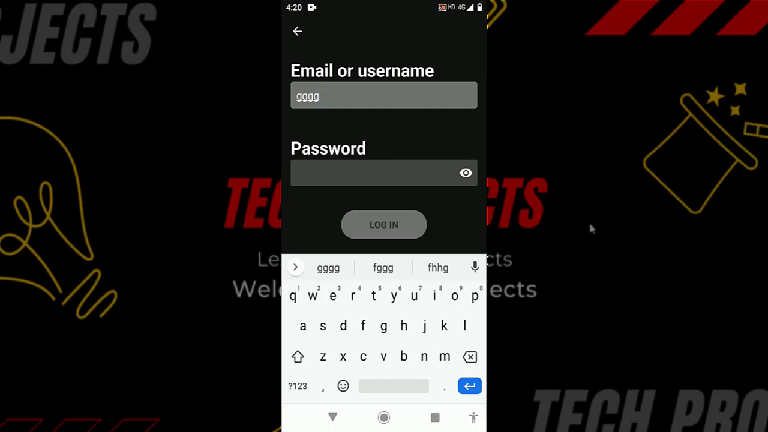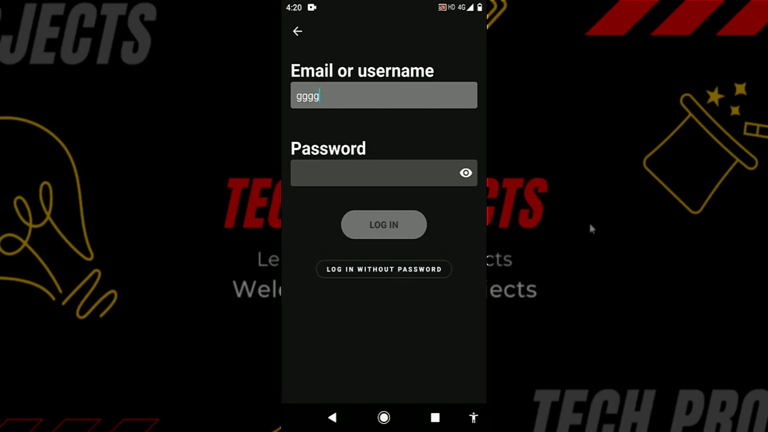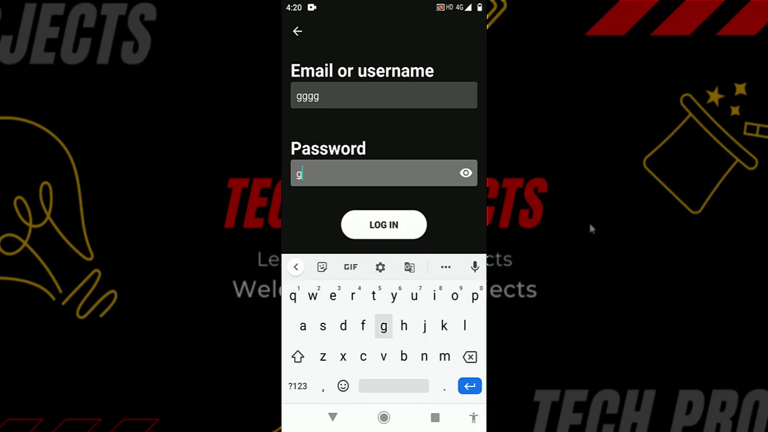Let us see how it works. Suppose I enter something in email, the login button is still disabled. Now suppose I enter a password. You can see the drawable of the login button is changed at runtime, and it is very fast. If I enter just one word, you can see the login button gets highlighted.